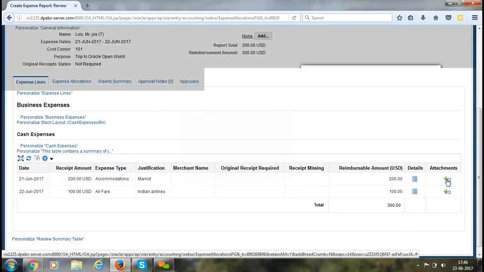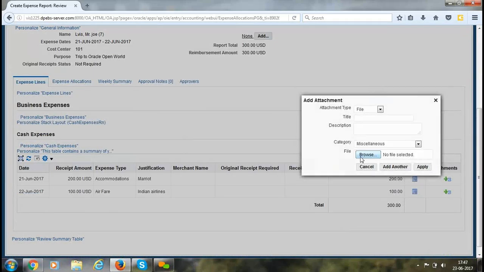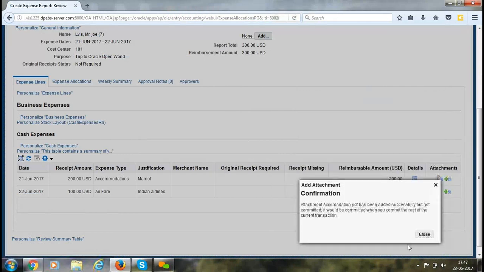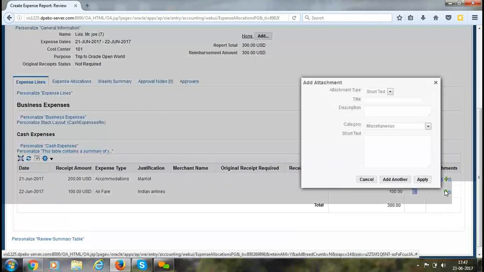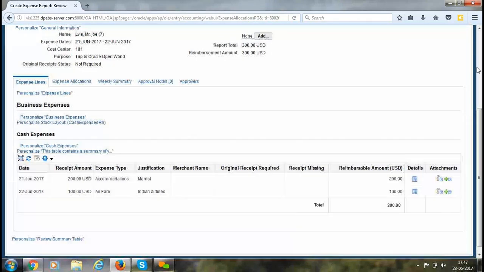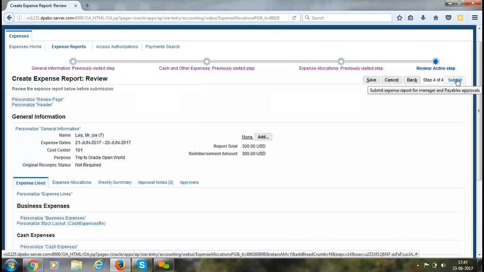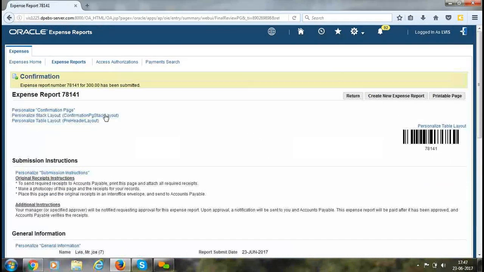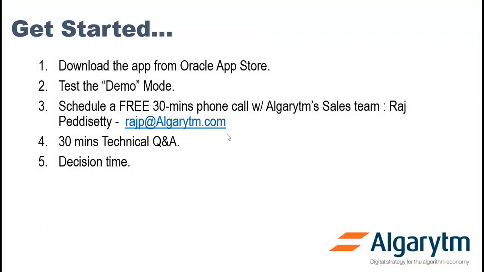We'll add the attachments. So we upload the files for the receipts. Okay, we are done with the attachments. We'll proceed and submit this expense report. Okay, the expense report is generated with the expense ID 78141. Let me note down this. Now we'll connect our mobile app and check if this notification has come here.